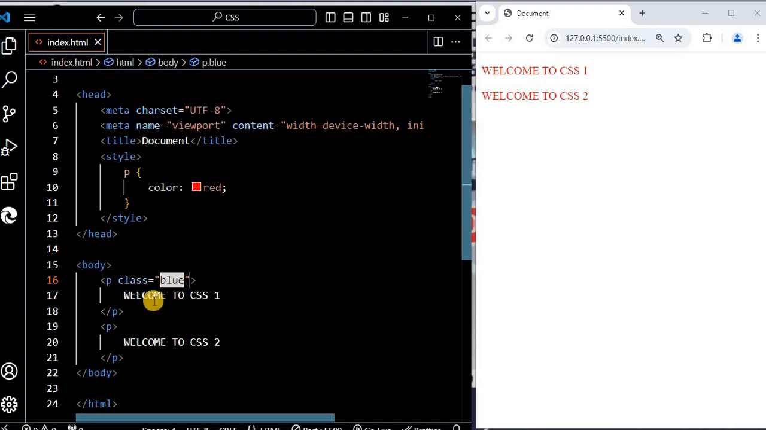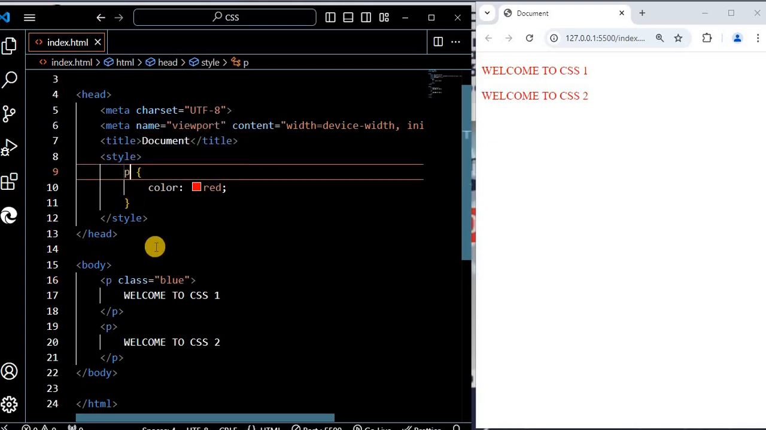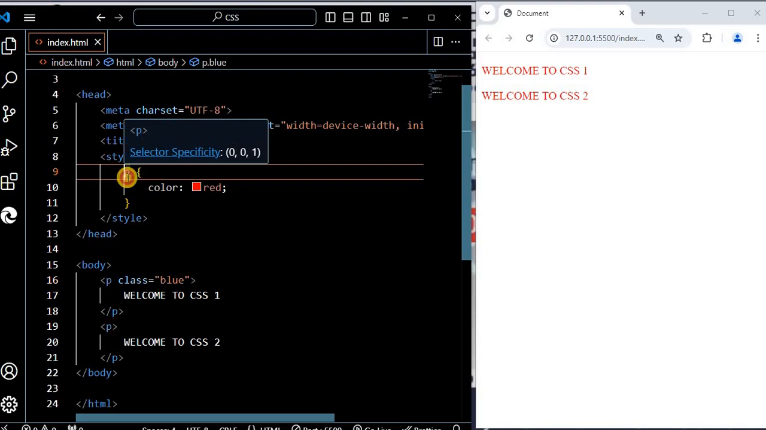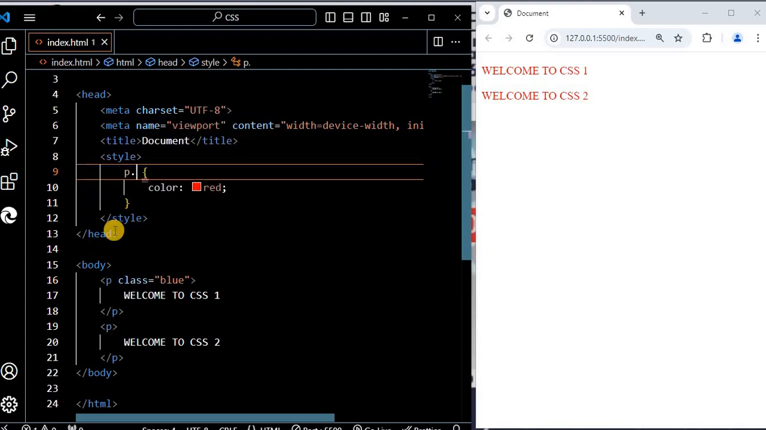To make use of this class here which is blue, I'm just going to copy this, and here I'm going to call it. To do that, after the selector which is p, the HTML element or the HTML tag, you put a dot and you type the class. For this, the class name is blue. So here I will just say blue.